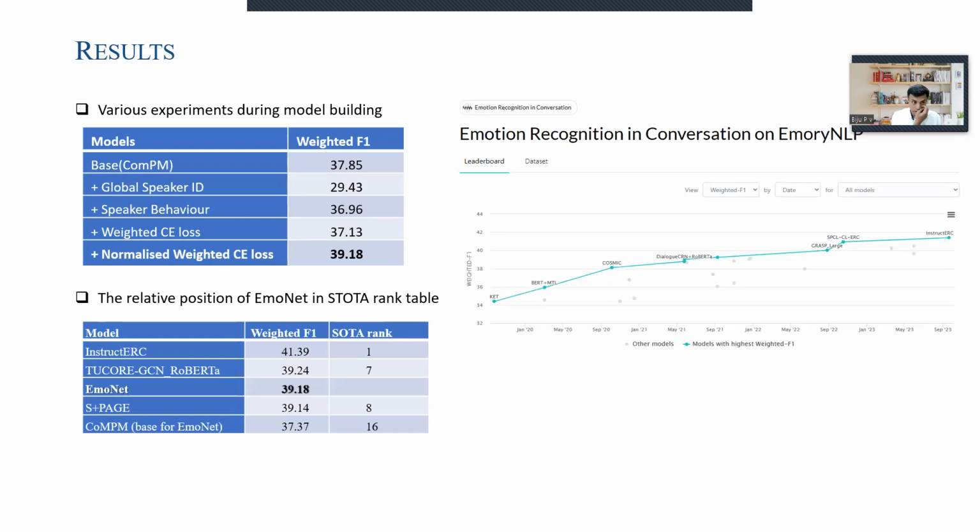So here, these are the results. We have performed various experiments to come up with this model. I started with our base model, to find what performance we are getting from the base model CompM, and we got 37.85. That is okay. Then we introduced global speaker identity. In our base model, it has speaker knowledge only within the dialogue. Once we move from one dialogue to another dialogue, there's no history of the speaker maintained. So we will not be able to model speaker behavior or personality using this. So we need to introduce a global speaker ID. That was the thought process.